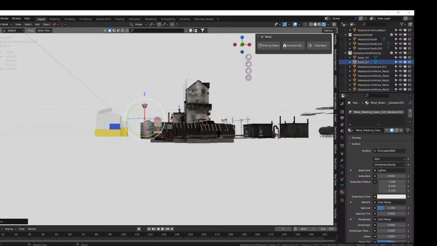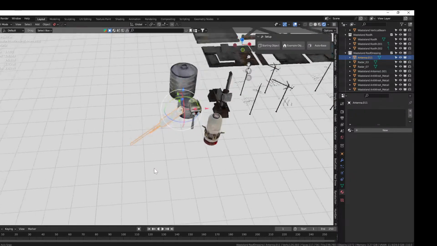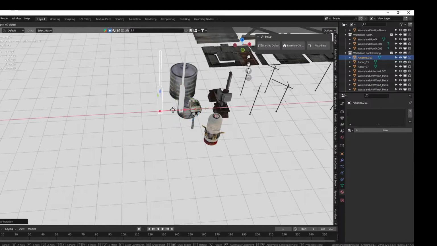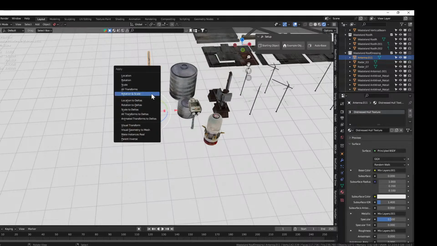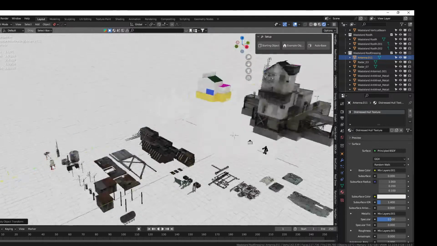And go grab from me. Get Kai's antenna. Just put one of his antennas in there because they're simple and they work well for what I want. Alt R. We need to give it a material still. Shaders. Me. Distressed hull. Control A, rotation scale.